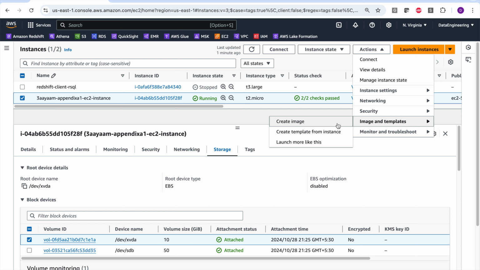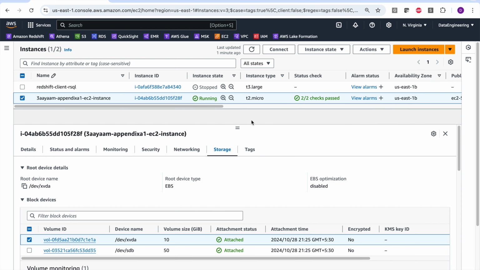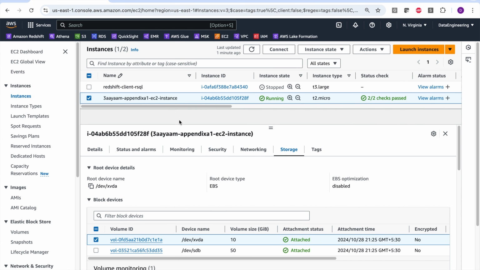I'll not talk about templates, but let's talk about image. So when you click on create image, it will create an AMI. Now what is the difference? Let's say I have this EC2 instance wherein MySQL and AWS CLI are installed, right? Now let's say I have to launch 100 instances. All of them should have MySQL installed and AWS CLI installed. So what are the various options you have?